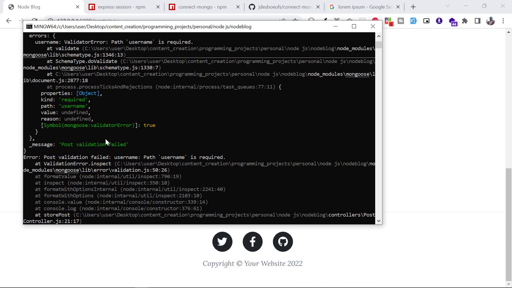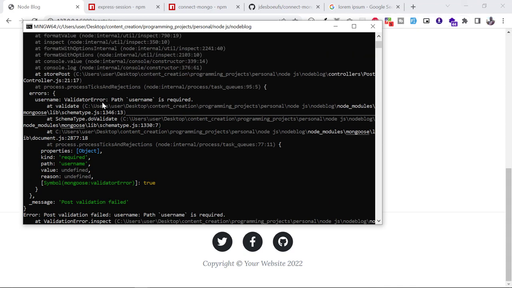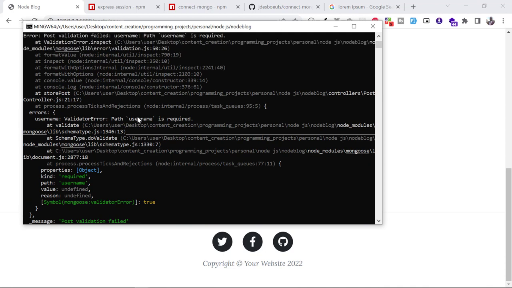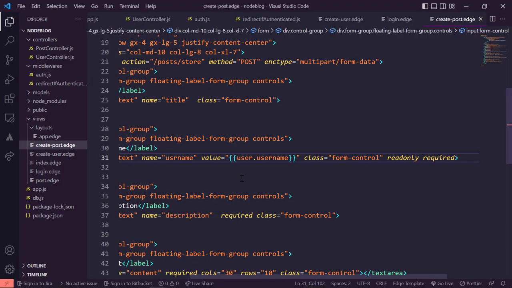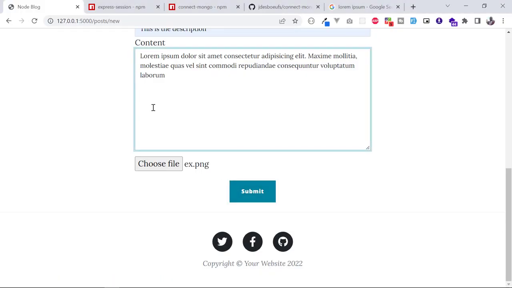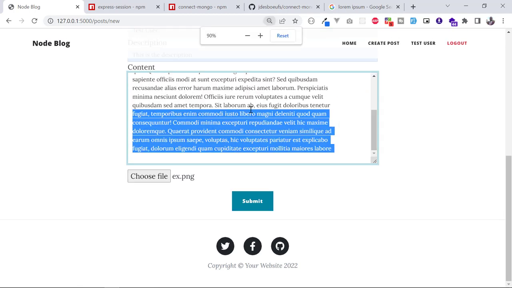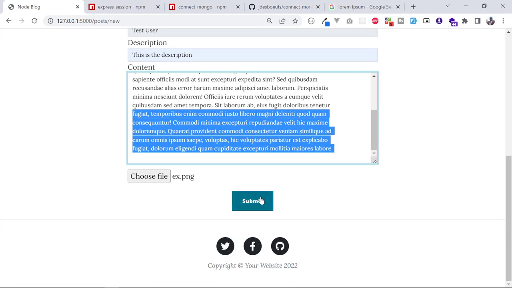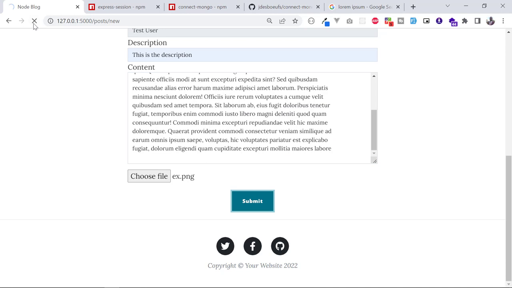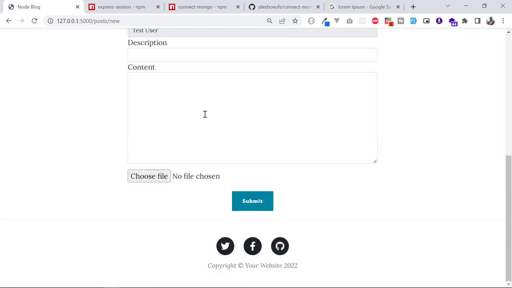So let's check that error. Username is required. Okay, that is the problem. You can see here the problem is here, username, we misspelled it there. So we need to undo all that, we need to have the full post there, and then we'll try to submit it.